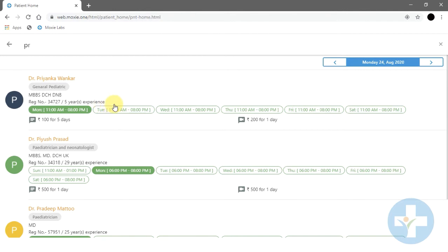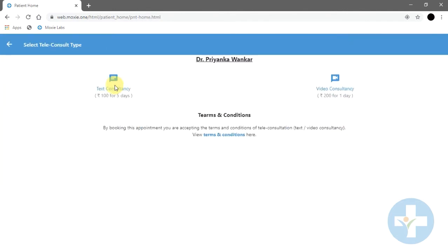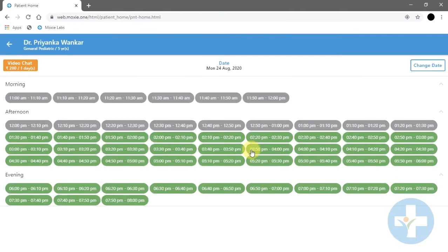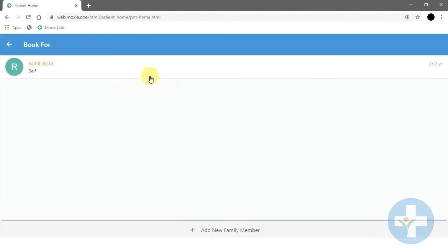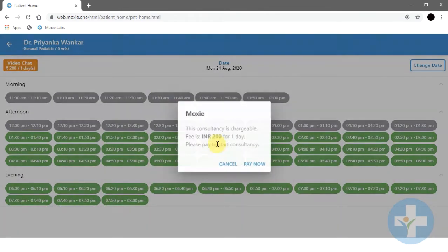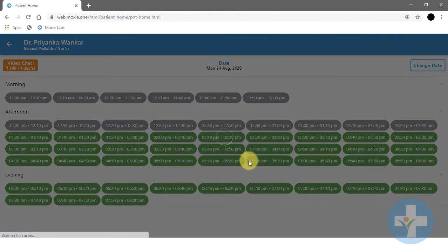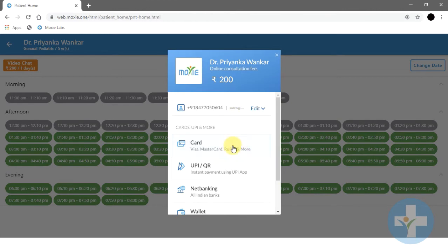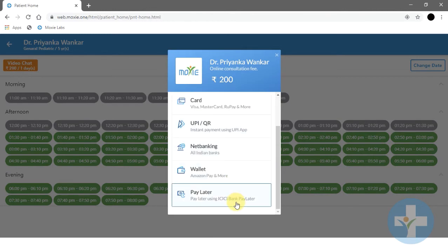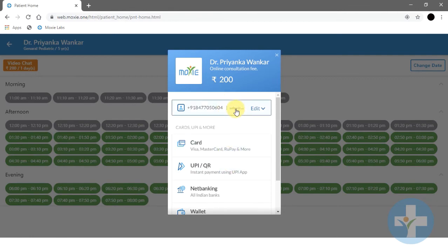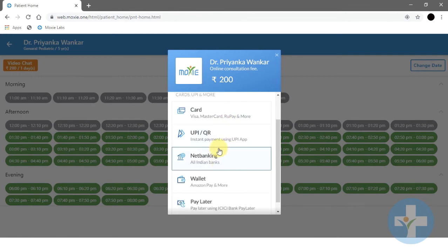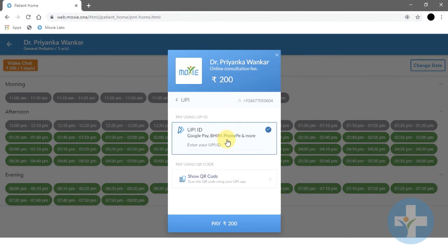They will click on any day in which they are comfortable and they can choose the consult type from video and text. After that, they just have to select the available slot for consultation and select the user for whom they want to book the appointment. They can easily pay online from any payment option: card, net banking or UPI. After the payment process is done, your patient has successfully booked the appointment.